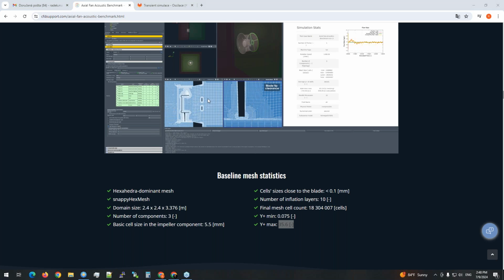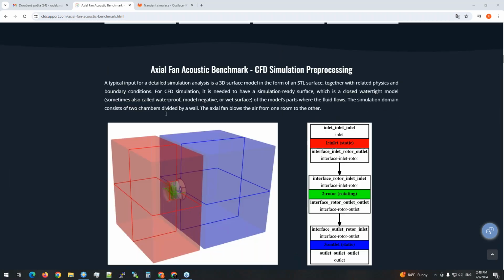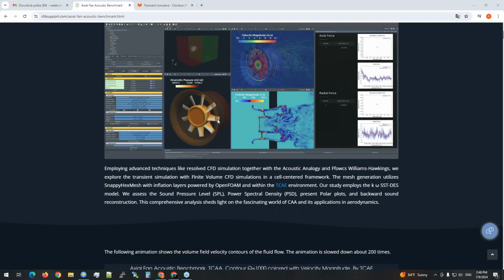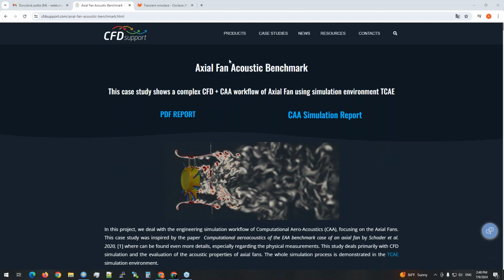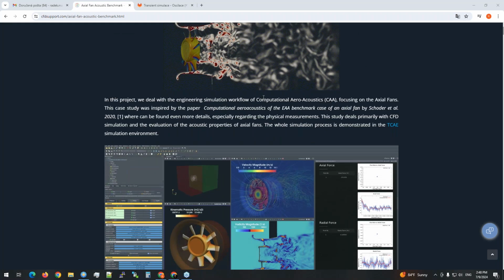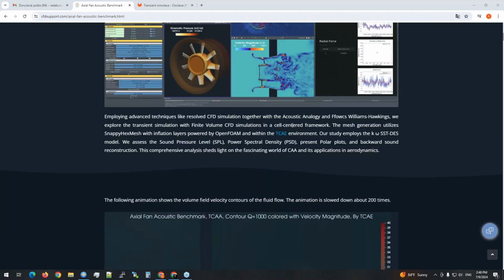Another question is whether it is direct acoustics or FWH. Yes, it's the analogy, right? So we use the analogy. I guess Radek mentioned it, but still I can say it. It is the Ffowcs Williams-Hawkings analogy, which is used in the workflow. I think this is good enough at the moment.